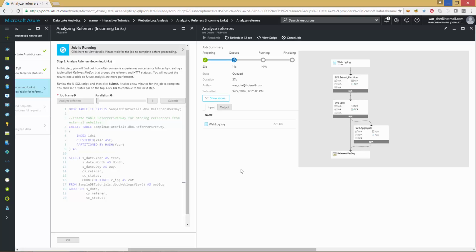Notice here as well that now we also get a graphical representation of what is going to be the execution plan for this particular U-SQL job, right? So we're going to read the input, go into this extract partition step, then it's going to split the file into many different pieces. Now remember, we're doing a group by, so it also has a node there to do the aggregation, and then finally to put the results on the referrers per day table. And the job is complete now.